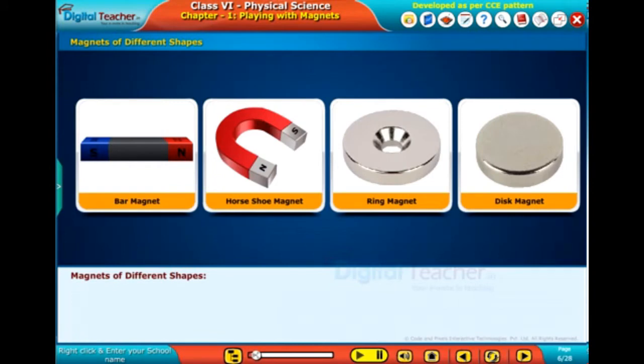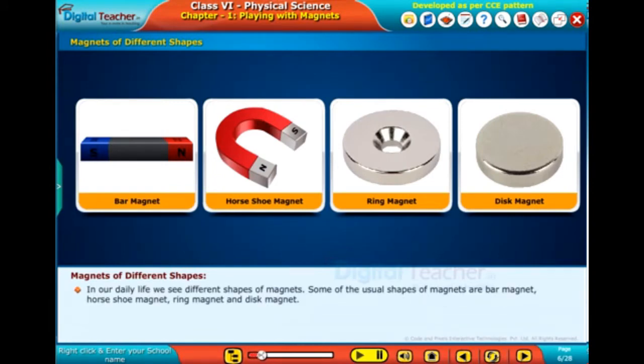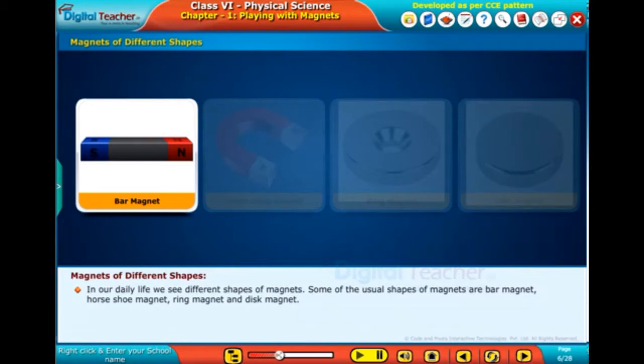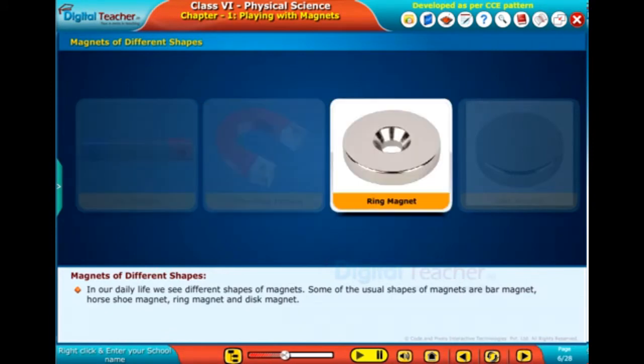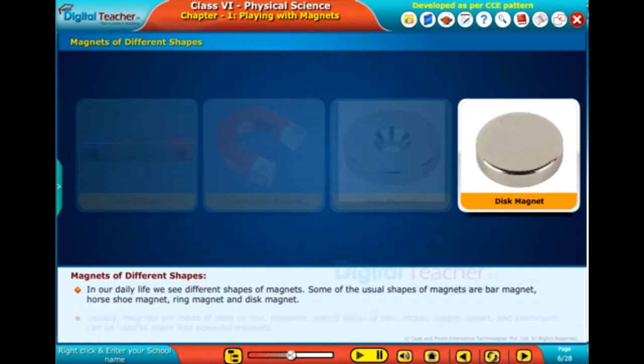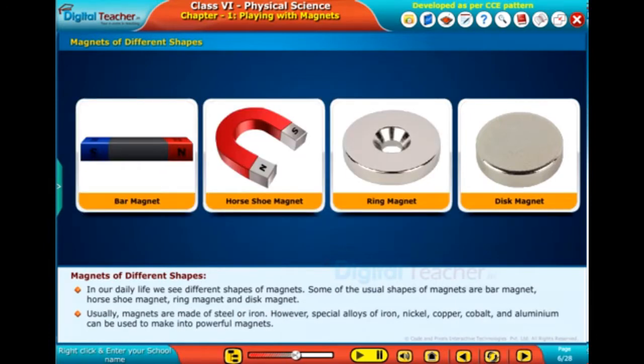Let us study about the different shapes of magnet. In our daily life, we see different shapes of magnets. Some of the usual shapes of magnets are bar magnet, horseshoe magnet, ring magnet, and disc magnet. Usually, magnets are made of steel or iron. However, special alloys of iron, nickel, copper, cobalt, and aluminium can be used to make powerful magnets. Neodymium is the strongest magnet currently known.